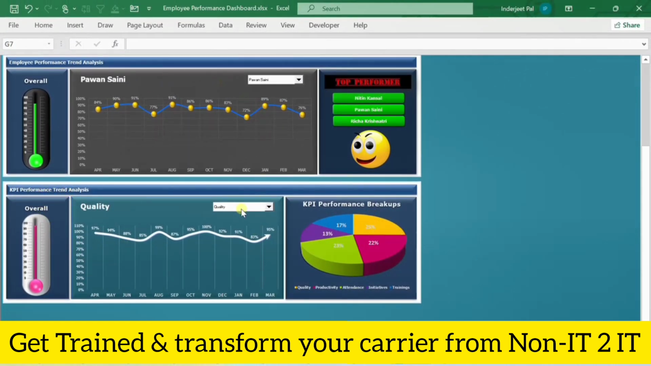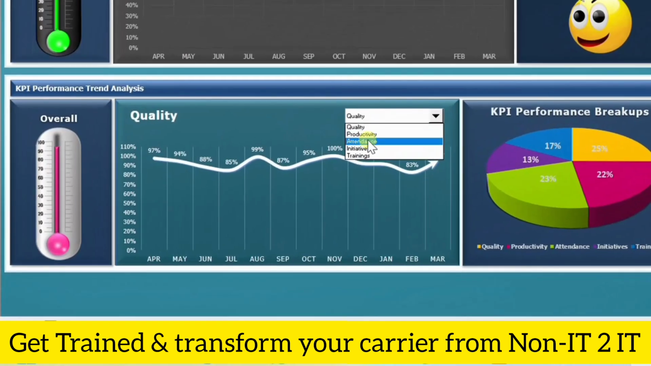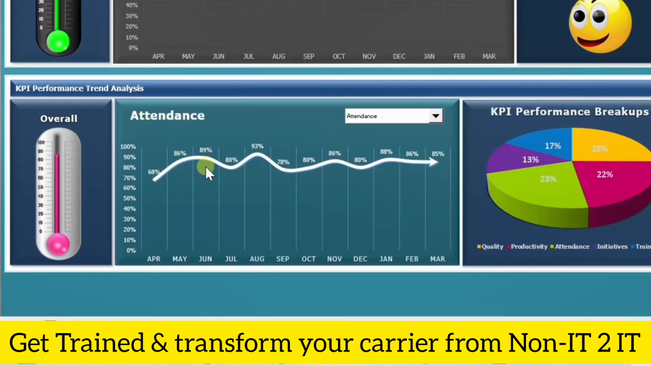This is employee wise and this is KPI wise. Let us select some other KPI. Let us select the attendance one. If I select the attendance one, see, this is the attendance, how the attendance KPI is going on month basis, and this is a breakup.